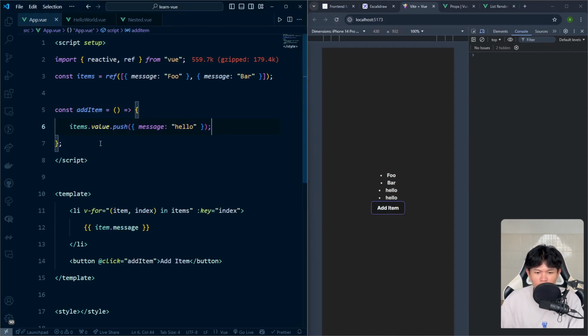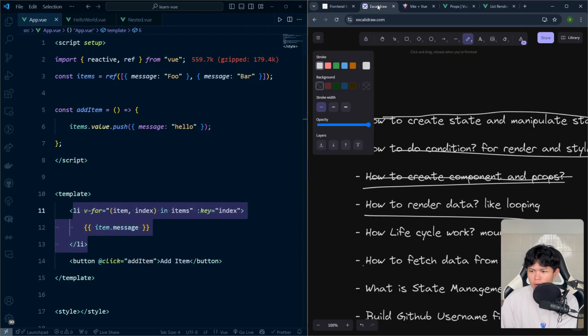Great. I think for like the states right here it's much better than React. I mean like how you update the state and things like that. So that works. Okay, that's how you render. What is the question here? How to render data like looping. Okay, this one right here.